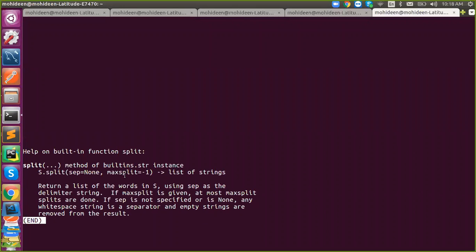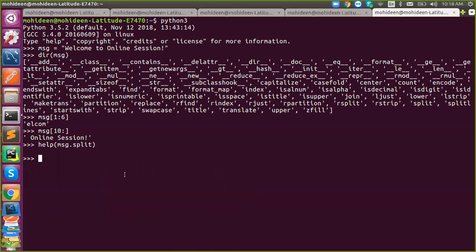By default it will take everything. And if you want to change, just give some count. If you say 1, it will split at the first place. If you give 2, it will split from left to right, and the maximum split will be 2. So I'll show you that.